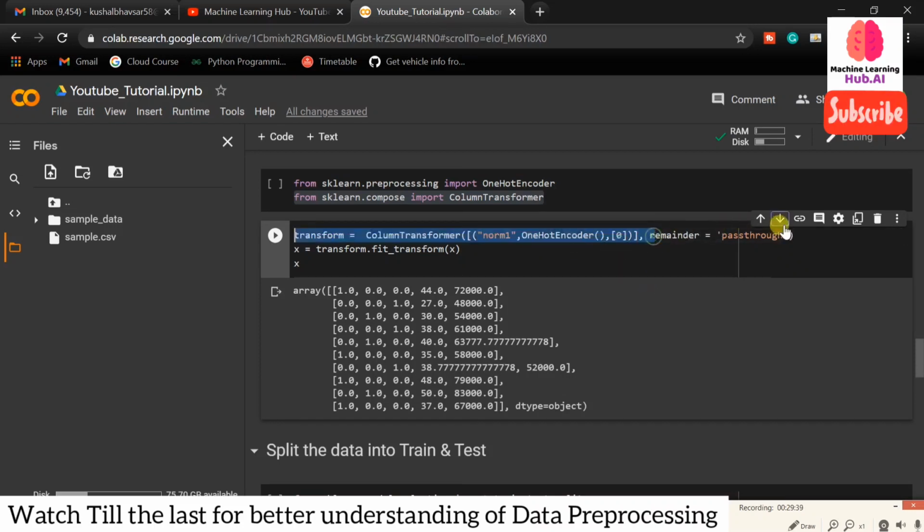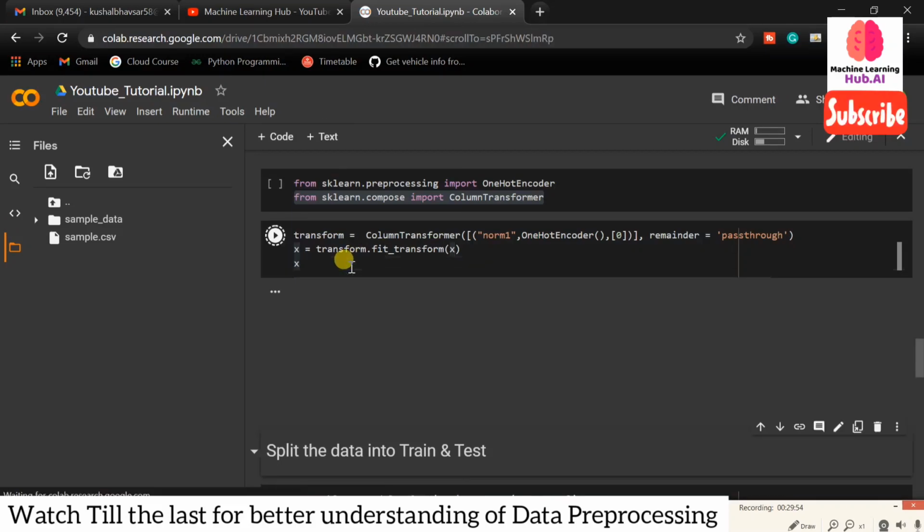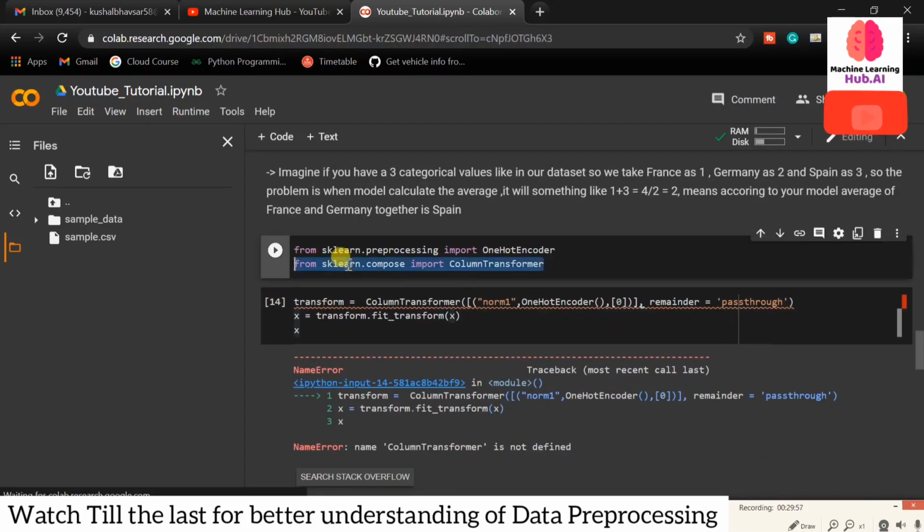Remainder passthrough: what does it mean? If we don't write this, then it will automatically erase all the other data, but we want that column data also, so we need to write remainder passthrough. Now transform equals fit_transform of x, and print x. It gives me an error because I have not imported it.